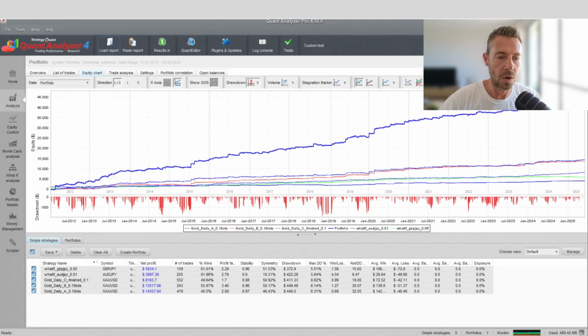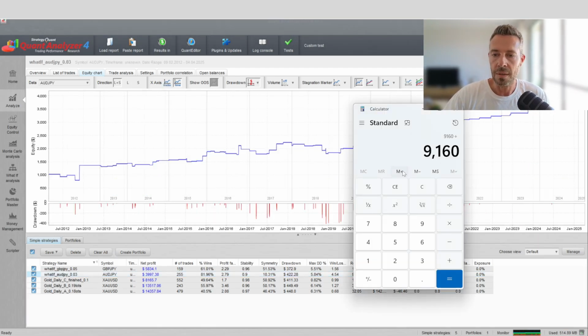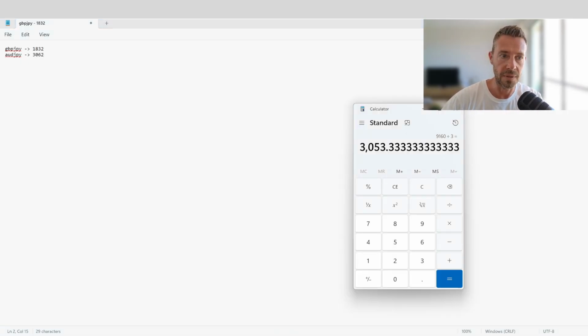Next one. So the next one is out yen. I see I forgot to adjust this just to make sure. This was 0.013. So the balance was 9,160 divided by 3, as we have to revert it back to 0.01 lots, which means the lot size step of 3,053. So out yen, 3,053, sorry.